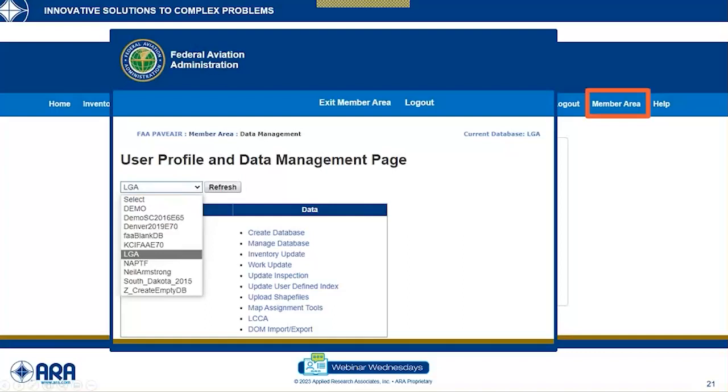If you just want to try it out and see what it looks like, you've got an existing database, you can just upload it, and PAVEAIR will read that file and create a database for you. One thing to note is if you import an E65 or an E70 and it has GIS data, it'll import the GIS data as well, so you'll get your maps imported along with the pavement management data.